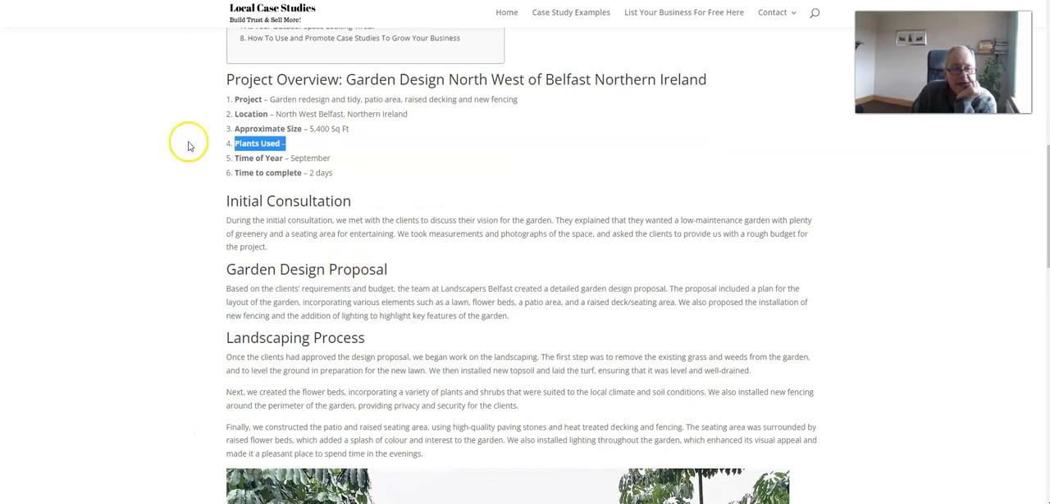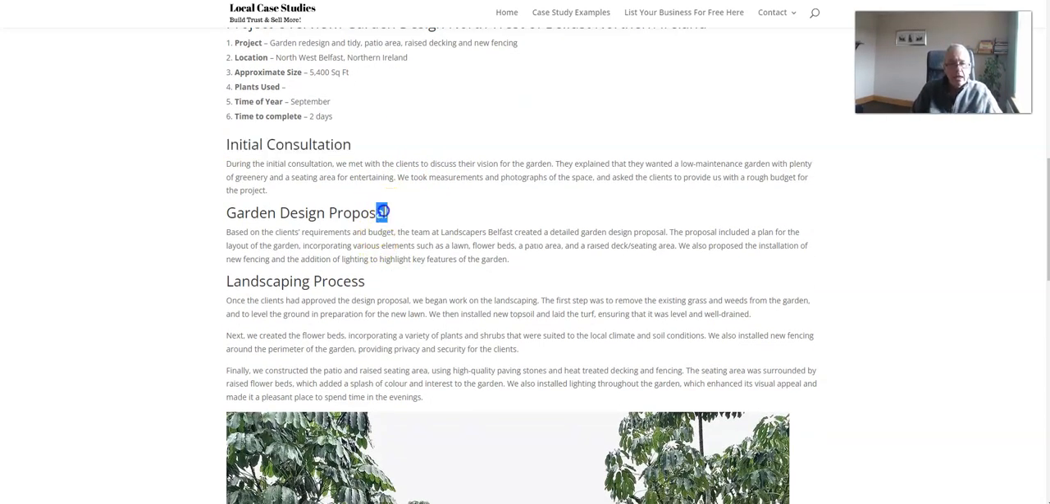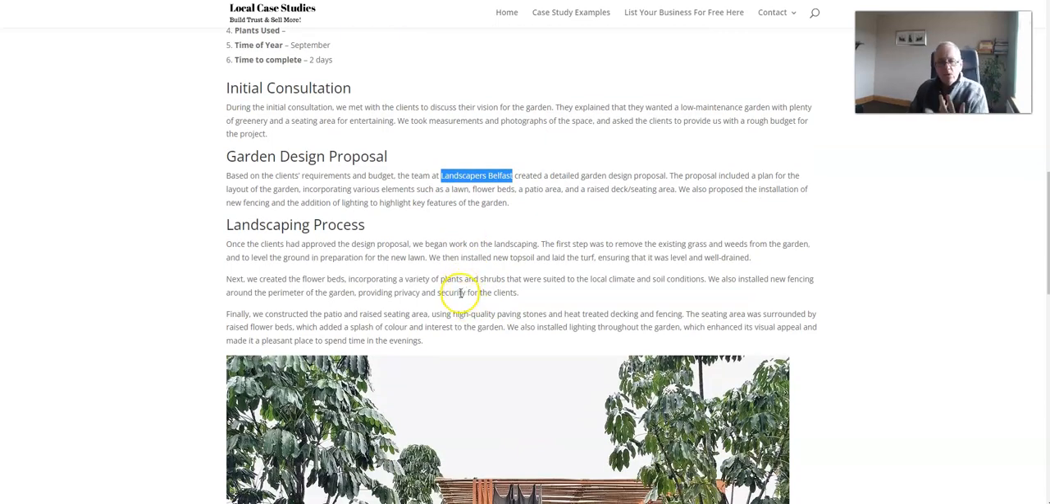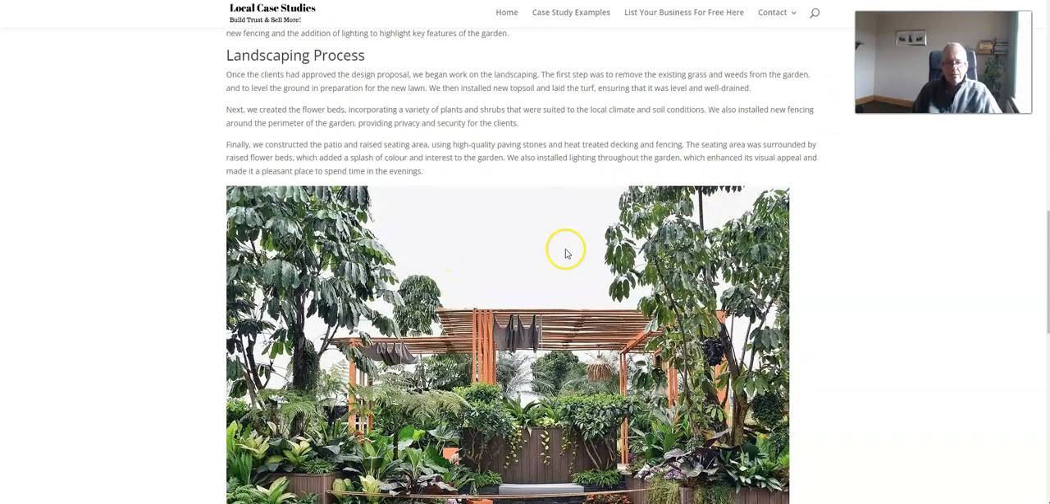So, okay, then we break it down. The initial consultation, or the initial thing that you did for your customer, client, patient, yeah, whatever you call them. All right, garden design proposal, garden design. There you go. Landscaping. I'm getting landscaping in there as well. Landscaping, and I'm also getting Landscapers Belfast. Their name in there. Okay, we're really wanting to promote them. All right, we're getting a nice image.